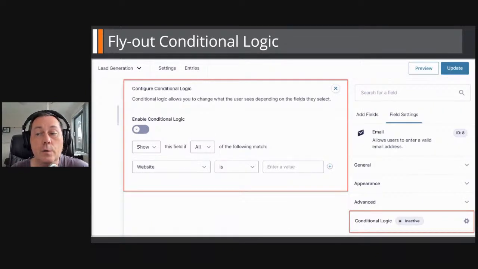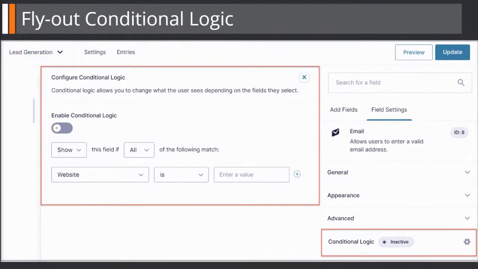For logic, if you guys are using logic, and I know that I use conditional logic a lot in my Gravity Forms and my clients' Gravity Forms, there is a new flyout window. From the right-hand side, if you scroll down to the bottom, under Advanced, there's a conditional logic, and it will show you if it's active or inactive, so you know if you've got rules in there or not.